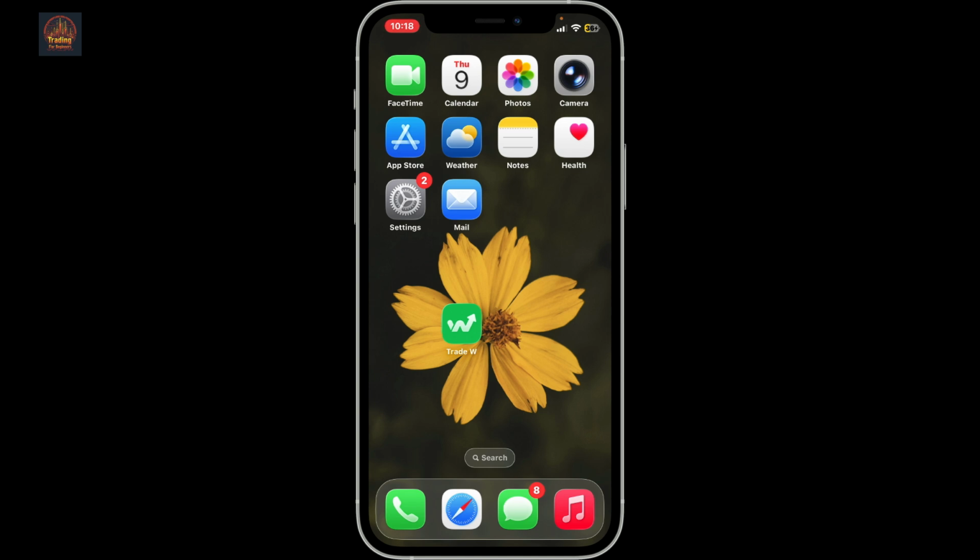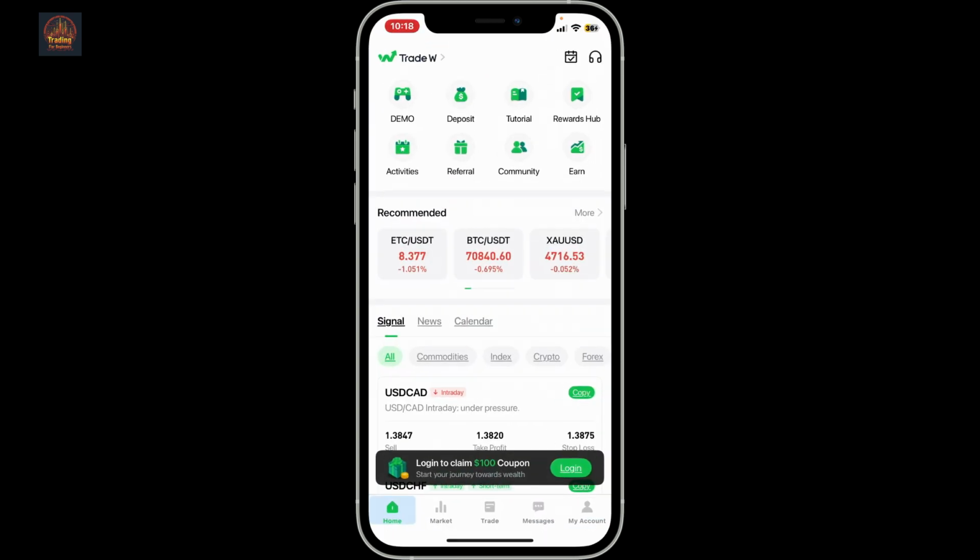First of all, open the TradeW application on your device. If you don't have the app yet, go visit your Google Play Store or your App Store and download the app first. Once you download the TradeW app, which looks like this, you'll need to open it up and it'll take you to the home page, from where you need to click My Account at the bottom right corner.